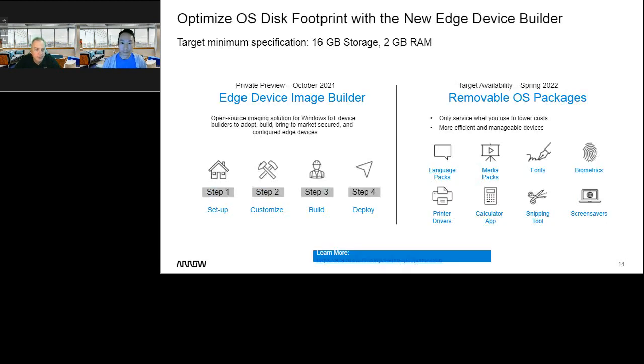All right, the next one is the OS disk footprint as well as the new Edge device image builder. So WES 7, again, Windows Embedded Standard 7, one of the most popular products we've had, had a toolkit. And it was a toolkit that cost like $1,000. You had to pay $1,000 to get the toolkit, but it allowed you to highly customize that Windows 7 image. And that kind of went away with the Windows 10 products, and we had a lot of OEMs that have been asking for something like that toolkit.